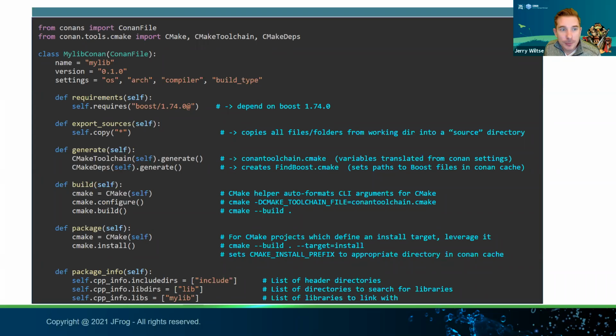All right, so in this particular example, it's a CMake project, so we take advantage of several CMake specific helper classes that we provide from Conan. And it makes the recipes much easier to read and write than the alternative, which we'll show next, an alternative where we're using something that's not CMake and we don't have the helper classes.